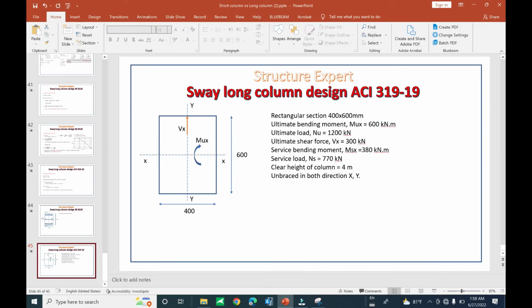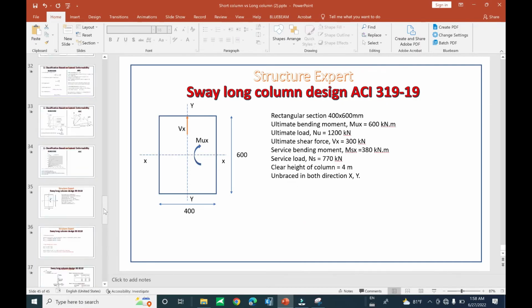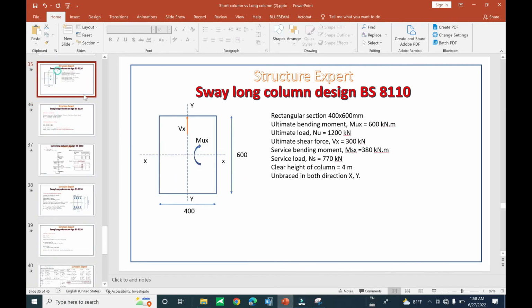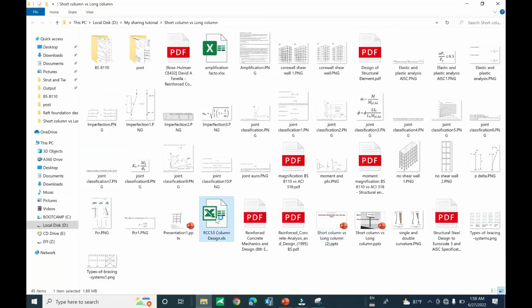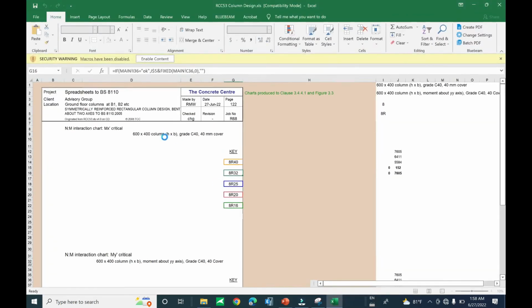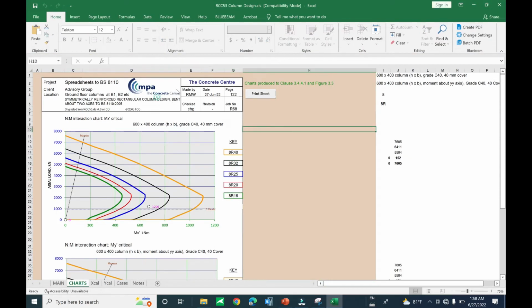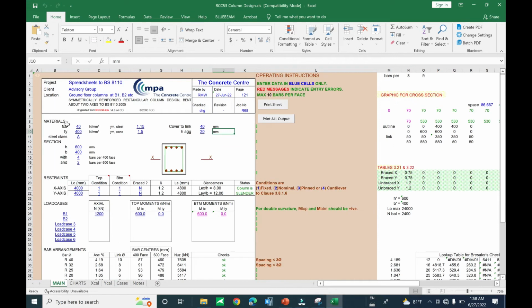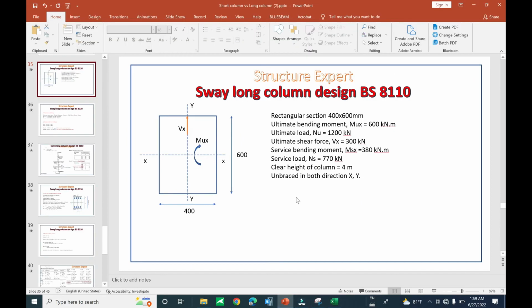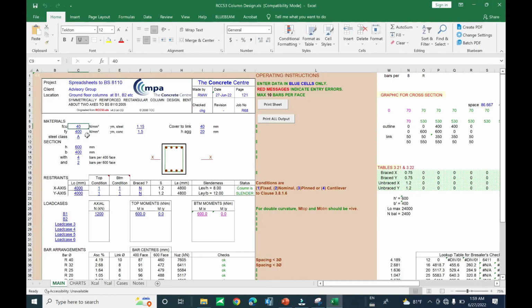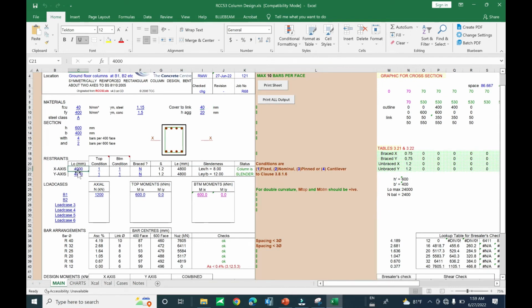And now we have to verify the value with the Excel. Okay, open Excel. You can purchase the Excel from the Congress Center. Now let's input the values. The material C40 is the same as the column we designed in the slide. The concrete strength is 40. Yield strength of rebar is 400 megapascal, is correct. Concrete cover is correct. And the height of the column from floor to floor is 4000 millimeter, is correct.